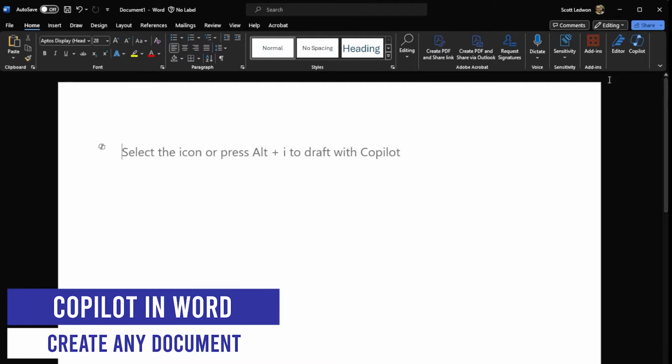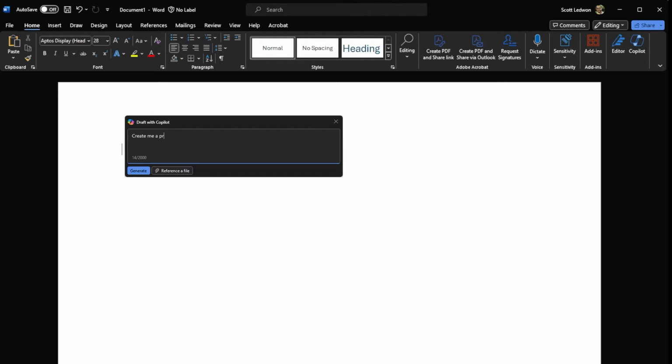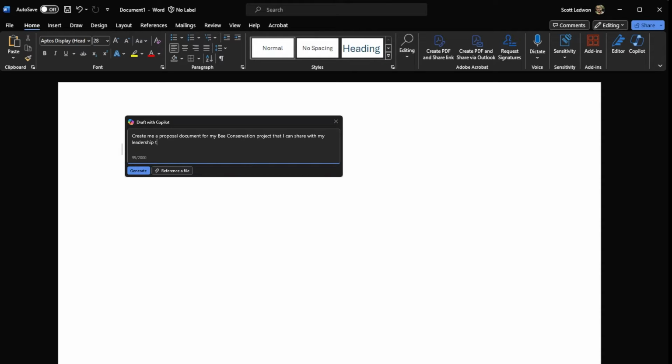Copilot and Microsoft Word can be a great way to clear writer's block. In our first example, we're going to create a document from scratch by simply using the Draft with Copilot tool. So in this example, we're going to create a proposal document for my bee conservation project. I'm going to prompt Copilot and ask to build a document that I can share with my leadership team.